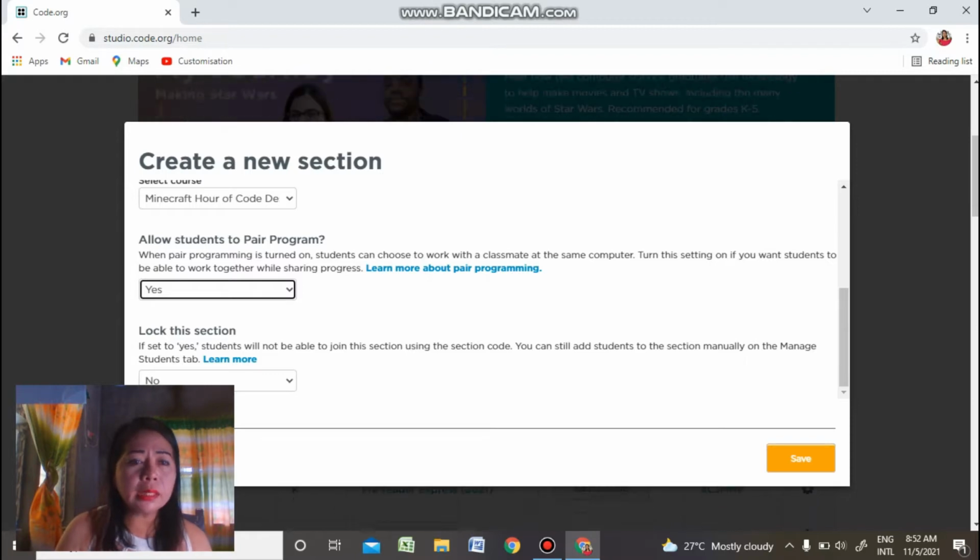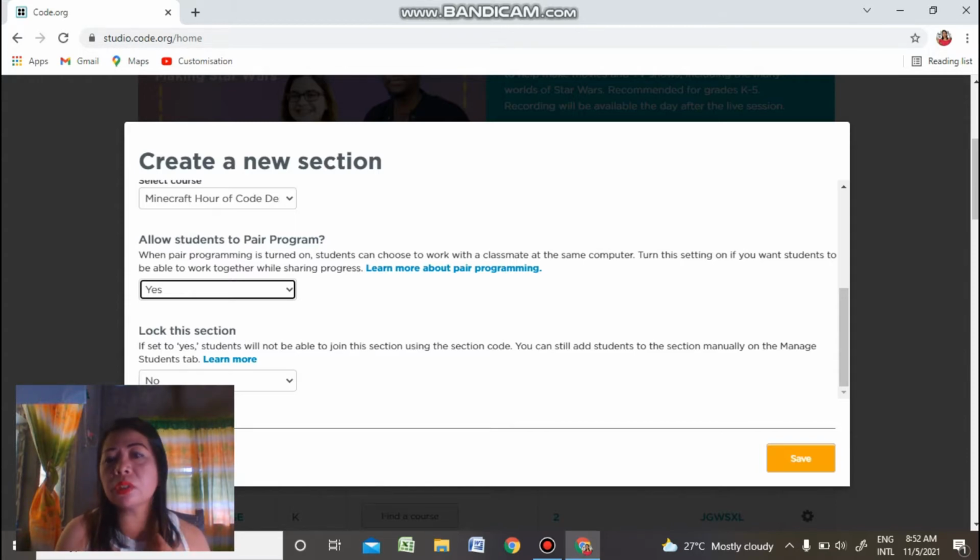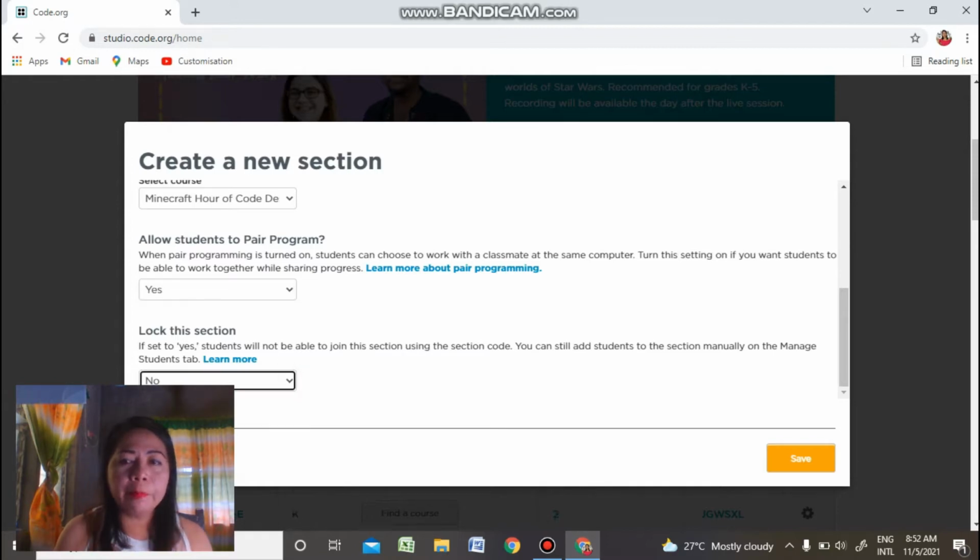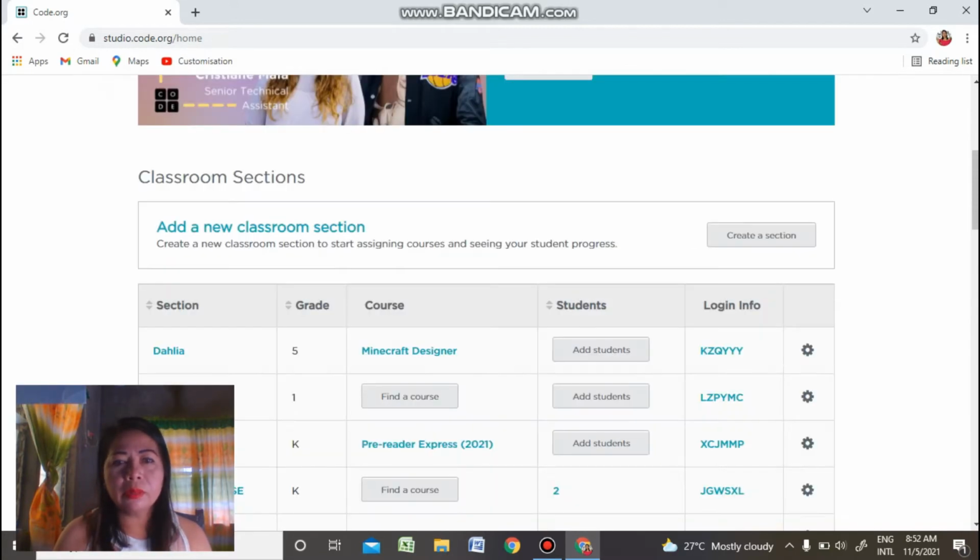Lock this section. If you set yes, students will not be able to join this section using a section code. You can still add students to the section manually on the Manage Students tab. So we'll just leave it. Then save. So this is now the newly created section. We have Dahlia, grade 5. Minecraft Designer is the course, then students, then the login info and the settings here.